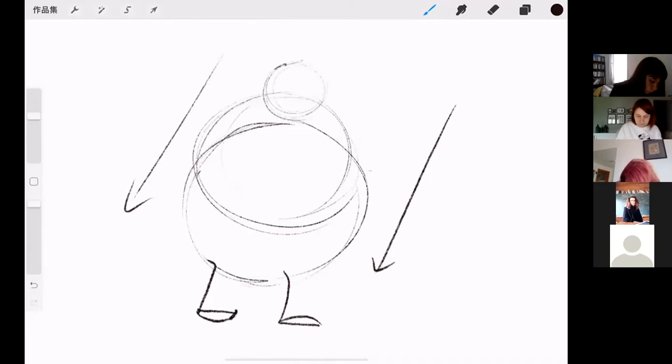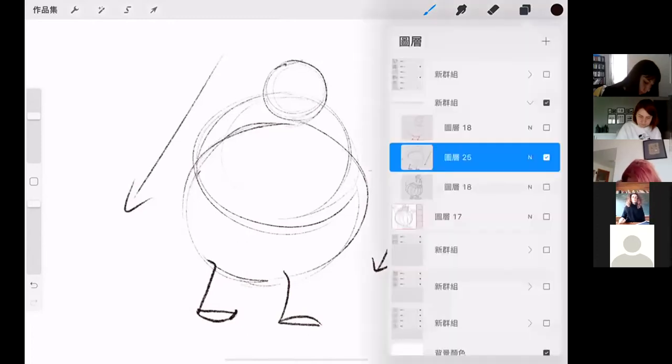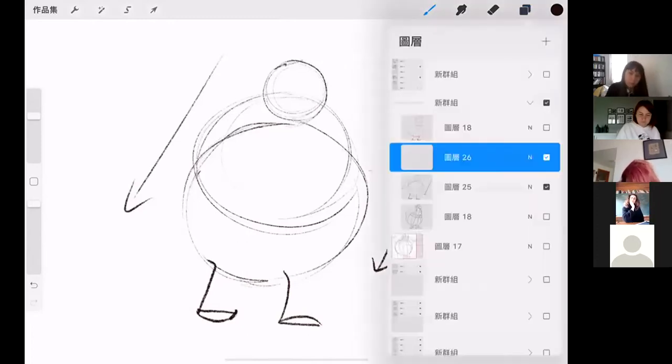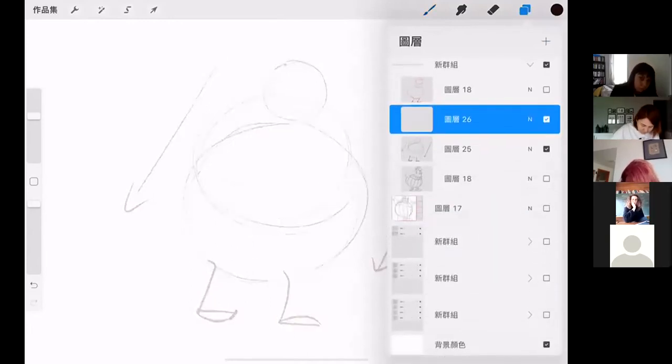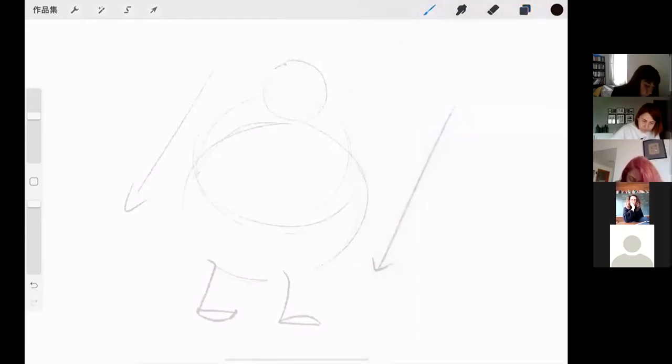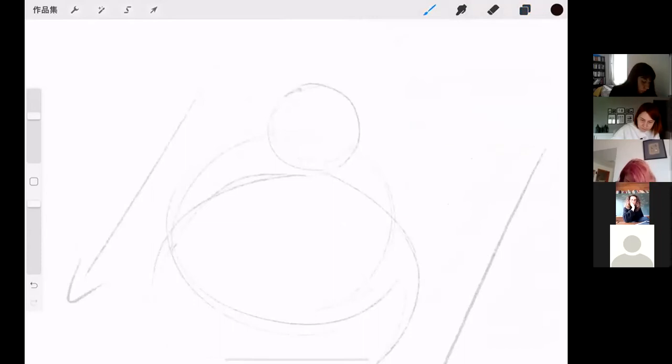Okay, so I sketch with the 6B pencil and I refine that. Önce 6B kalemiyle çalışıp daha sonra düzenliyorum. Draw the head at first. Kafayı çizelim. In 1/4, you can find the eyes. Kafanın 1/4'lük bölümünde gözler olacak.